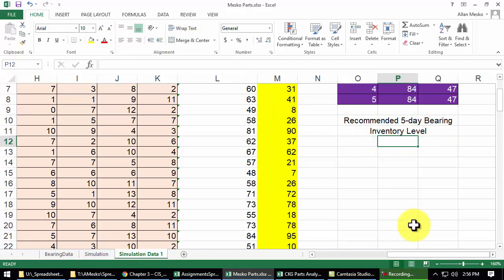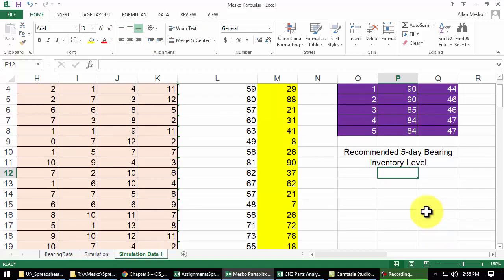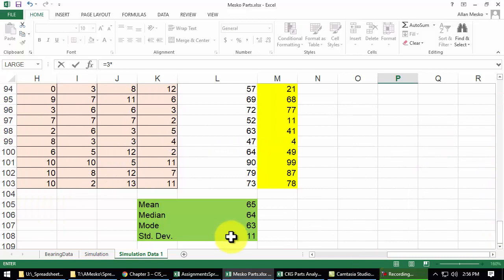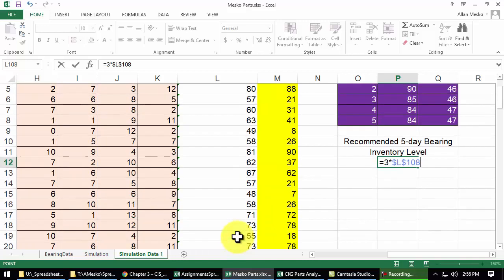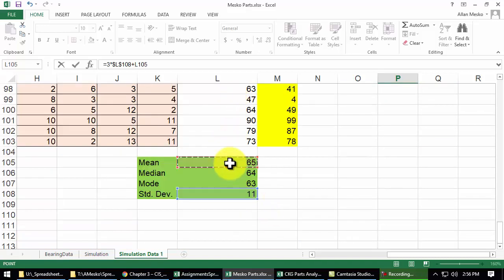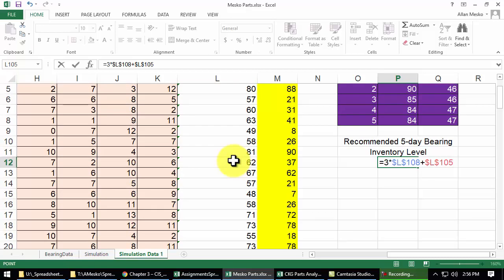There we go. So the formula that they want is, we want 3 of these standard deviations. So I'm going to say 3 times, and our standard deviation is down here. So I'm going to click that and do an absolute value because we always want it to go there. We want to take 3 standard deviations, add it to the daily mean, which is down here, and I'm going to make that an absolute reference.